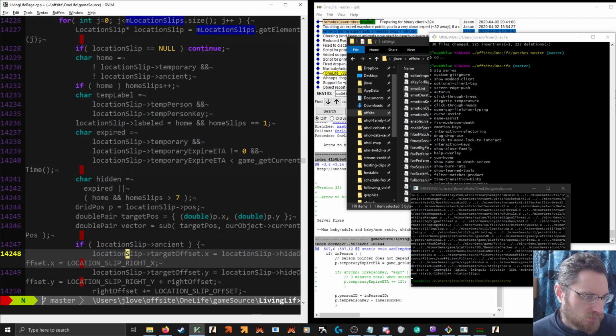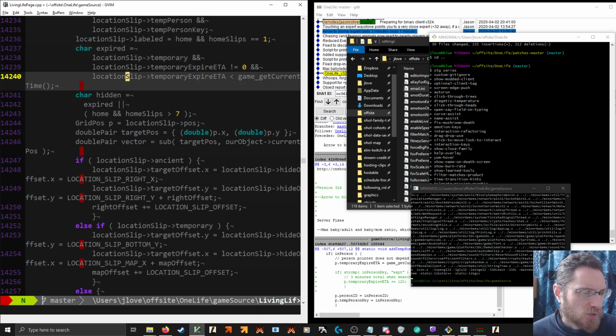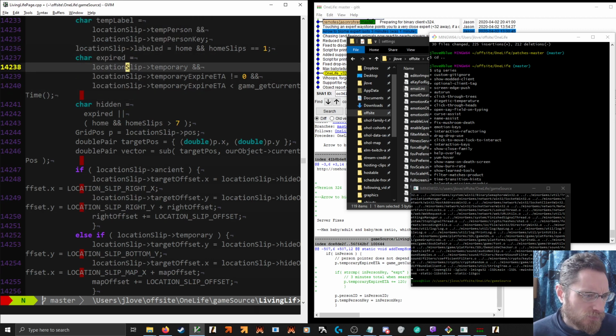Raw. Expired. Okay, so it's expired if the ETA... I guess if we stopped searching. That location slip bottom.